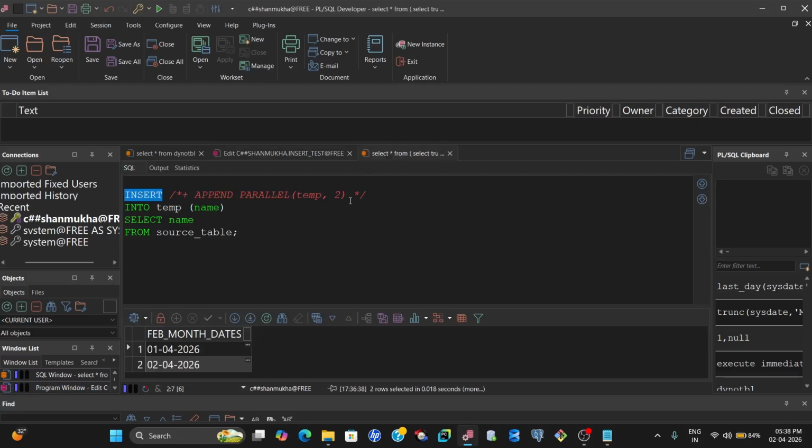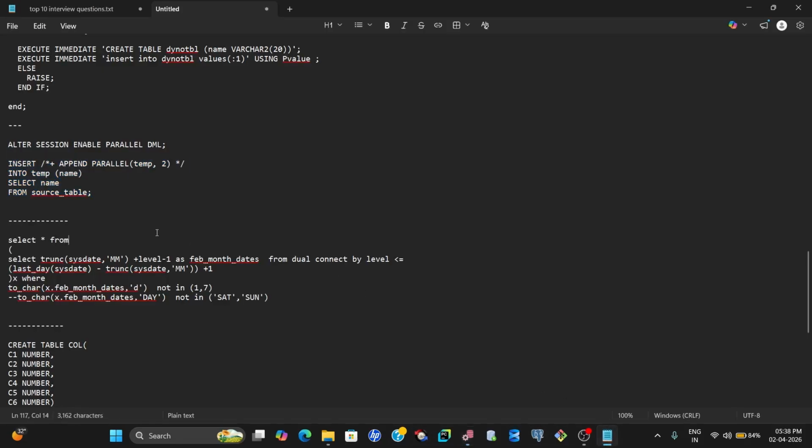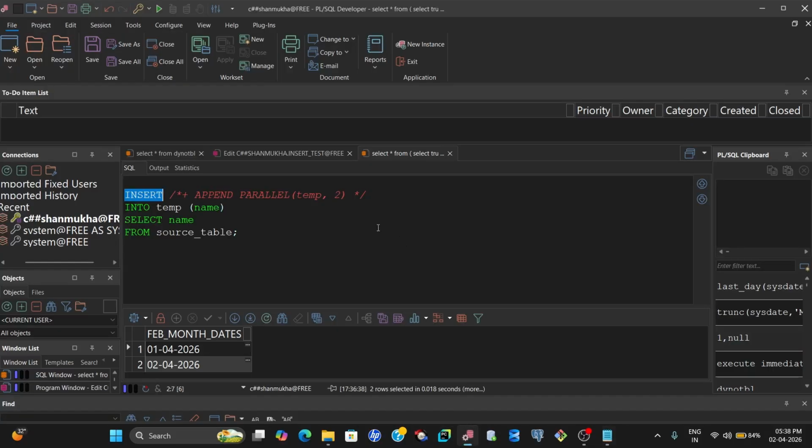So why? Because it takes very less time to insert. That's it. But see, if you use 32 like that, then our PC will hang. It is better to use 2, 4, 8, not more than 32, 16. Don't go for a higher degree.